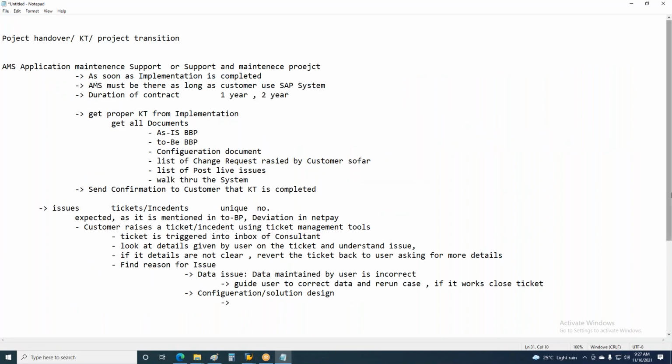So fix it, or correct the solution, in the development client, and then test it in the unit testing client. Sometimes the unit testing and development are both performed in the same client. Don't be confused.